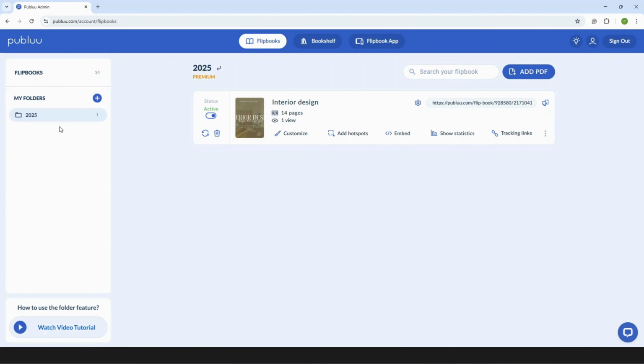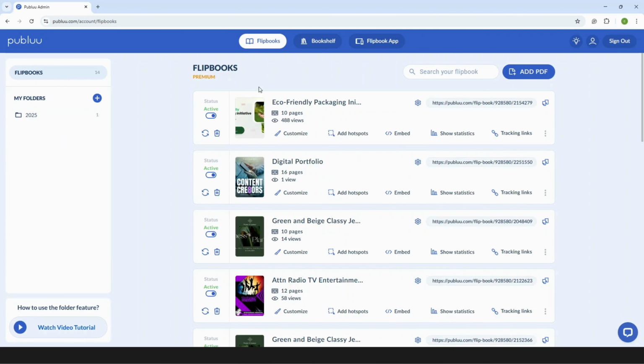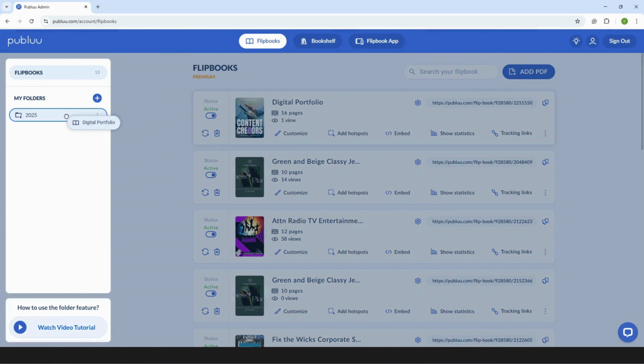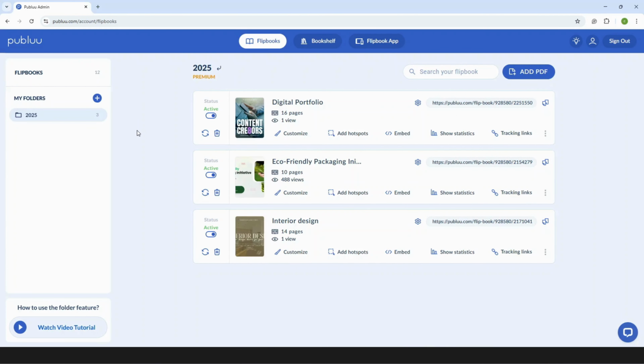To add more items, return to the Flipbooks tab and drag additional Flipbooks into the folder. If you want to remove one from the folder, just drag it back to the main list.